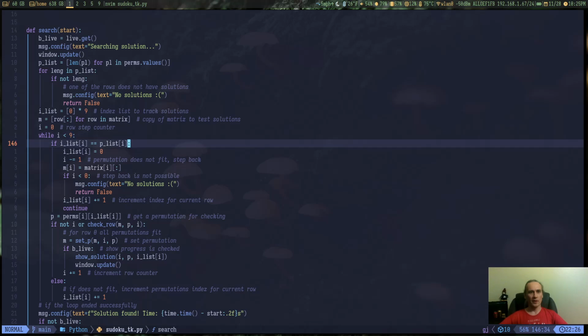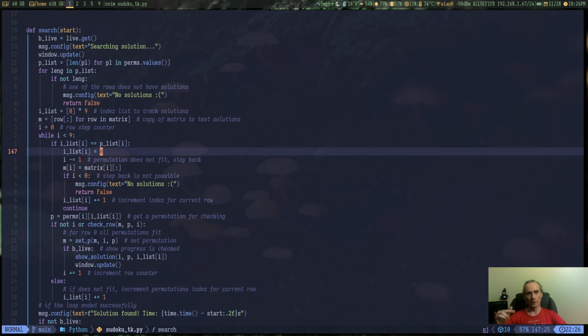So this algorithm starts from the beginning and goes further, and if it runs out of permutations somewhere, it goes a step back, checks the next fitting one and tries to go further again. Here, for example, is an interesting condition. If i gets less than 0, it means we are out of permutations and we came to row 0 and there is no available permutation that fits, so we are out of options and there is no solution.